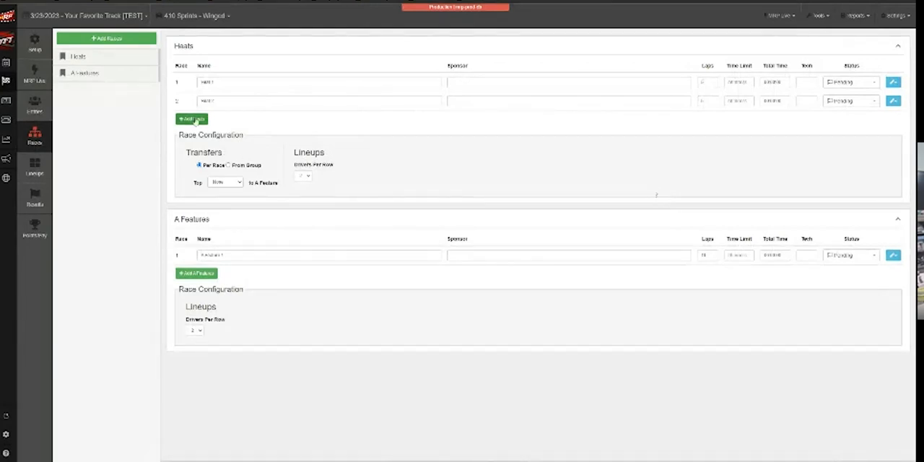This right here is the item that gets missed probably the second most. So probably the most errors happen in the entry list. The second most errors happen right here in this race configuration spot. So after you've set your races, this is where you're going to place your transfers. So in this case, we're just going to go per race, top all to the A feature. Or if we're doing passing points, we would shift over here to from group. Top all to the A feature.